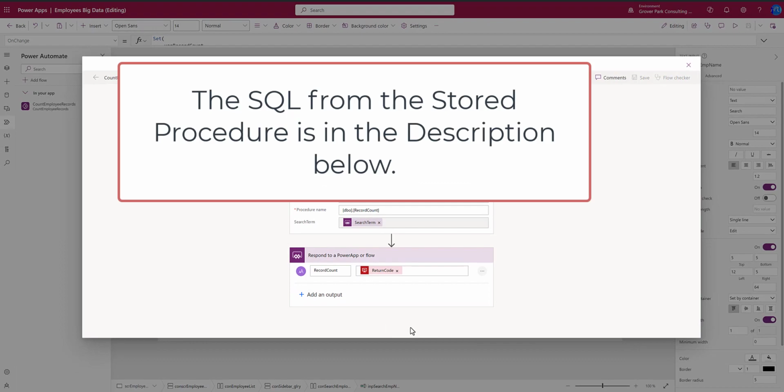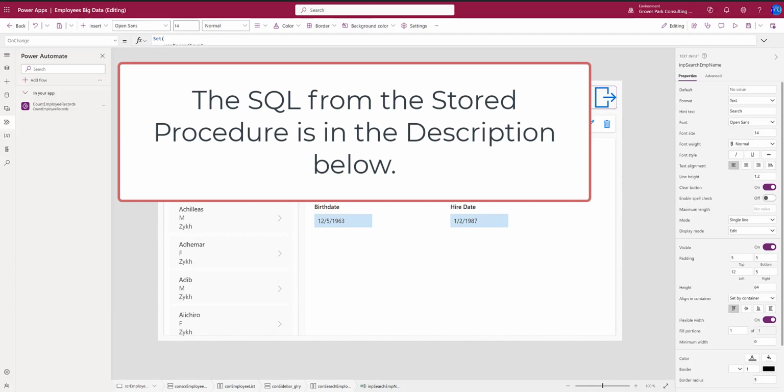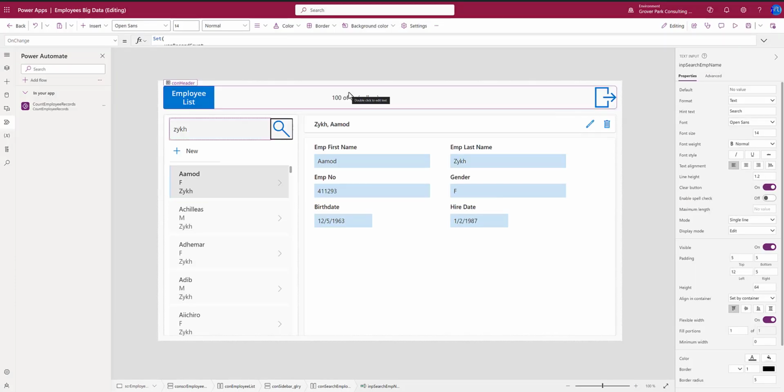The heavy lifting, again, is done on SQL Server rather than in PowerApps. PowerApps invokes that stored procedure through the flow and receives back the current count of all matching records from SQL Server. We're trading off a slight delay, a very slight delay, for an accurate count.